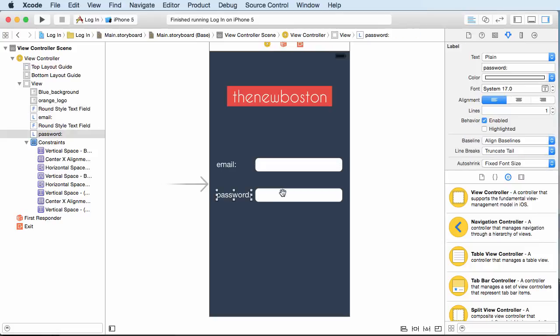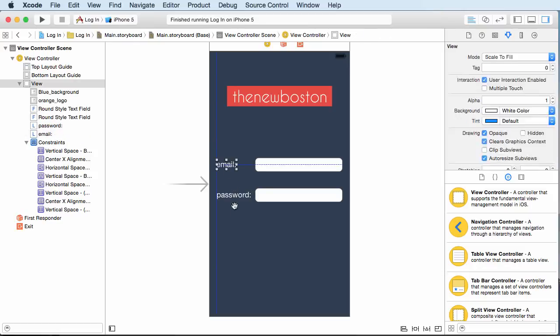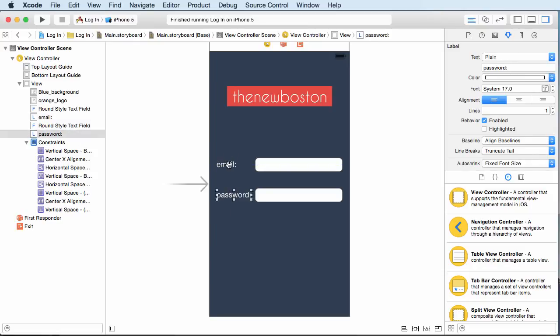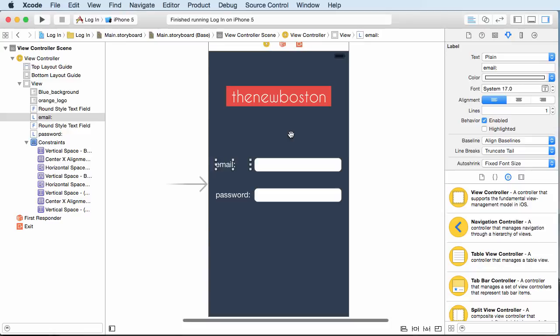Another thing I want to do is this. You see how the word password is a little longer than the word email? Well, since they're both kind of in the same spot, what I like to do is have them the same width. So I'm just going to drag this so it's the same width as password. Later on, if we decide to align both of these to the right, then they're going to appear exactly like we want them. So that's another nice tip.